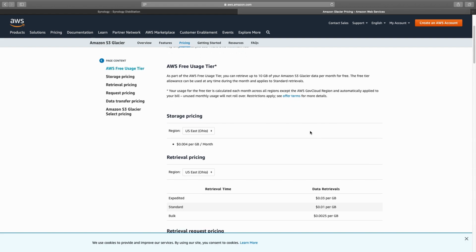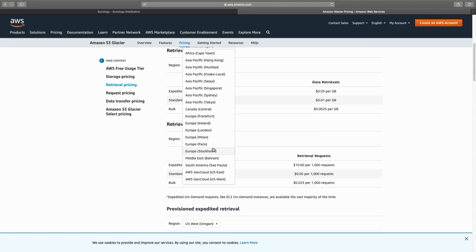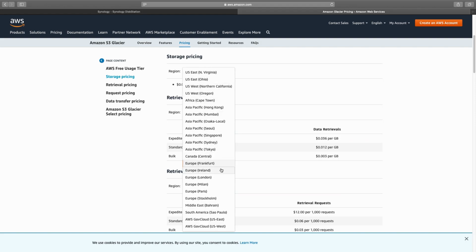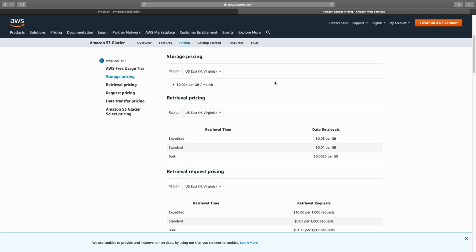Okay, cool. And so we pay, let's pick up Virginia, same price. Ohio, same price. Oregon, same price. What do we have in Europe? Frankfurt, where's the price? Oh, a little bit more expensive. Ireland, same price. London, more expensive. Milan, more expensive. Fine, Virginia. So per gigabyte per month, that's interesting.